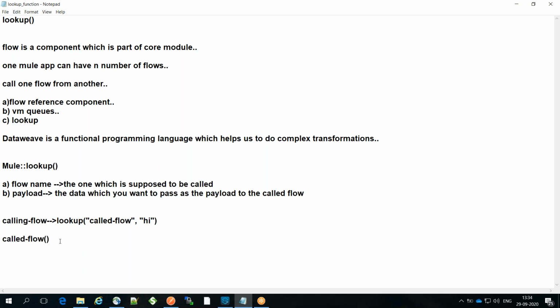and whatever manipulation you do over there, that is performed in the called flow, and eventually the final payload in the called flow is returned back to the calling flow. So what does that mean? Whenever you call a flow using this lookup function, the return type would be nothing but the payload value in the called flow. So whatever is the payload value in the called flow, that would be returned to the calling flow. So this is the theoretical aspect.